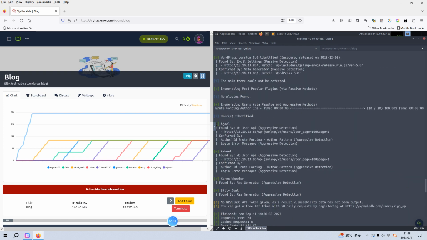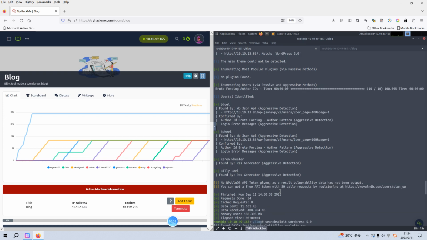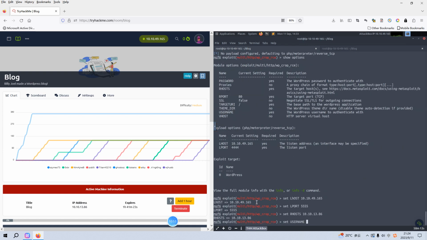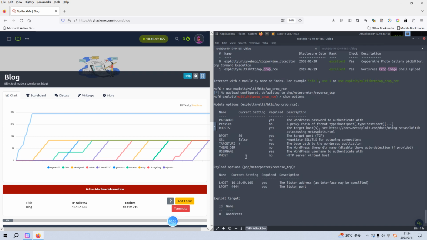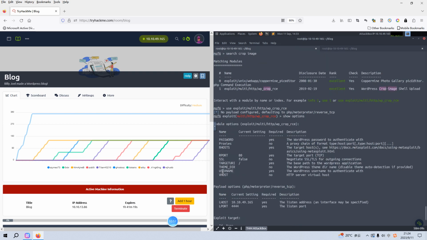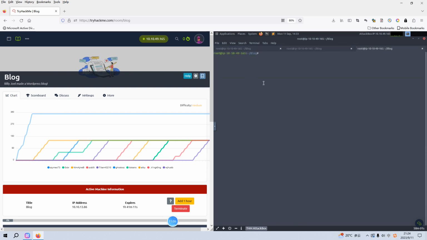I think we have already got the 2 usernames. But I can tell you we need to crack the passwords first, and then we can use this module. As you can see, we need to configure username and also password. So we can open up another tab. We can use the WordPress again.